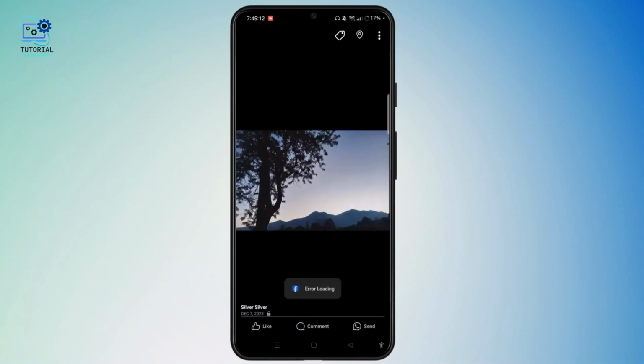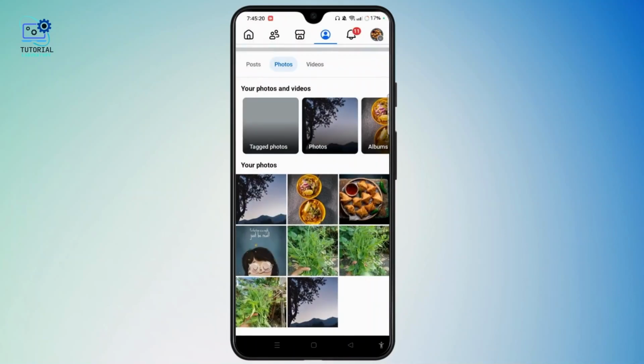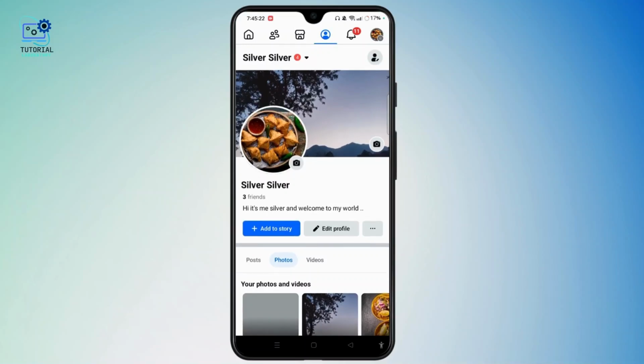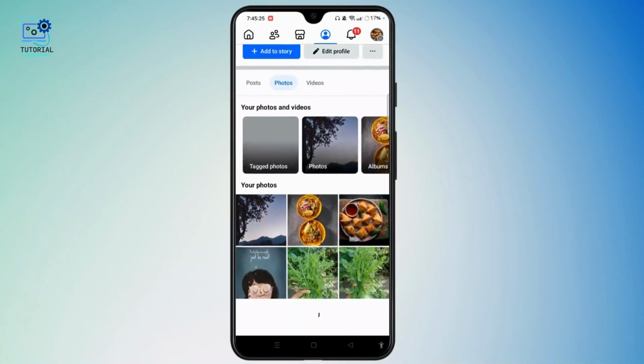After that, at the bottom left corner of the screen, you will see a small lock-like icon which is above the like button. That means we have successfully made our cover photo private on Facebook.